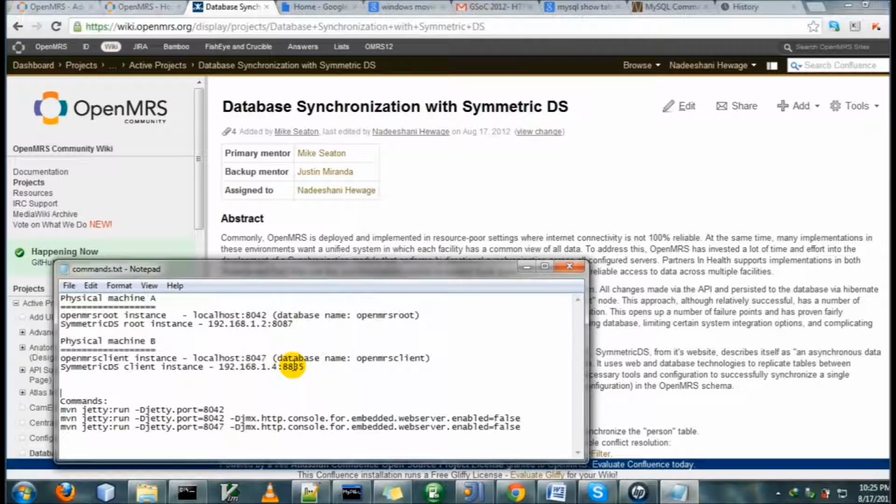I will start the OpenMRS root instance right now on this device, then go back to my client instance on the other device and insert a patient called Gina, and show you how she gets synchronized to the root instance as the first step. Let me go on with the demonstration.